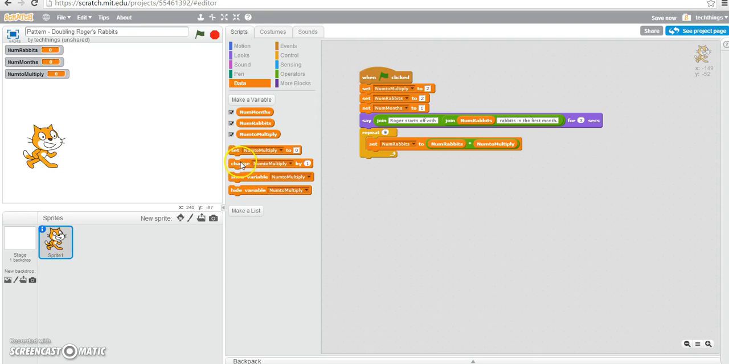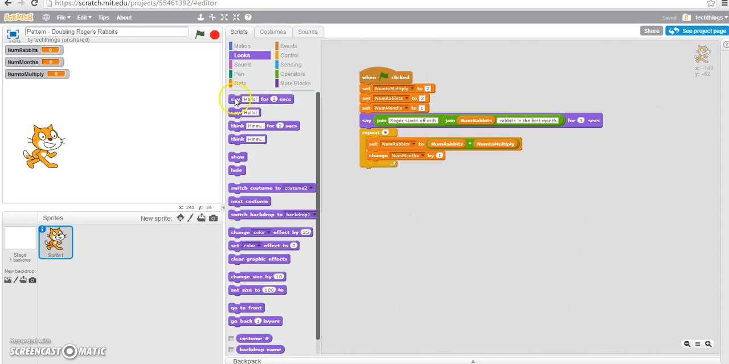We also want to change the month by 1 each time, and you can do that in 2 different ways, but one easy way is to use the change block under data, and we're going to change the number of months by 1. So each time it goes through this loop, it will increase by 1. We are now going to output that information to the user.